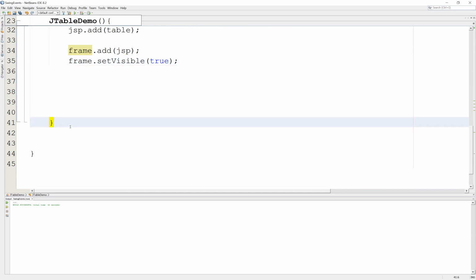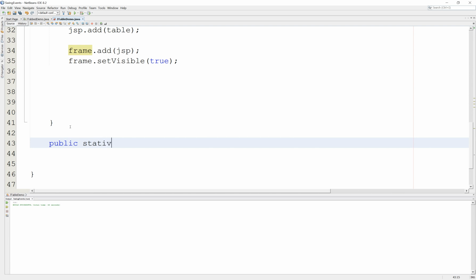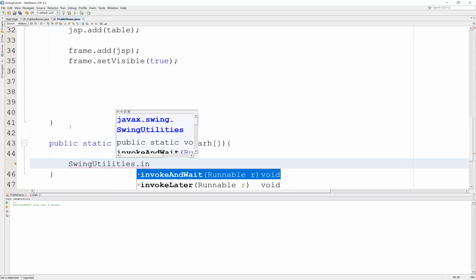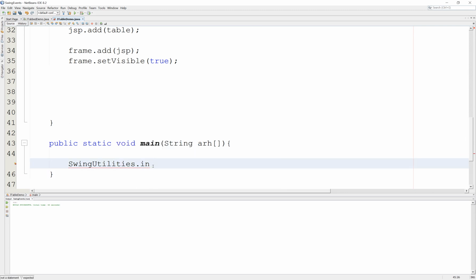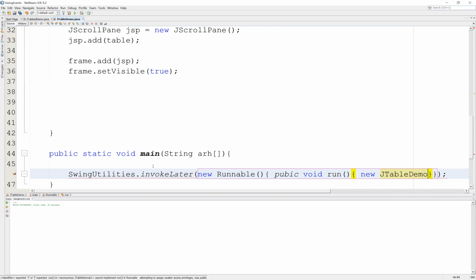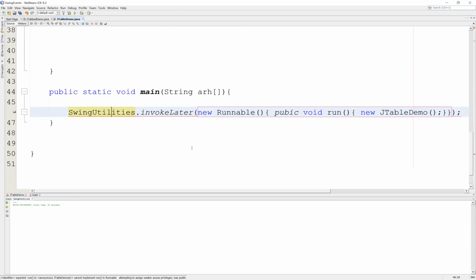Okay, now once this is done, then I have got public static void main String args, whatever, right? SwingUtilities dot invokeLater, right? New Runnable, right? Public void run, inside run I do new JTableDemo, right? That's it. And then I just display the table. It's simple. invokeLater. What's wrong?